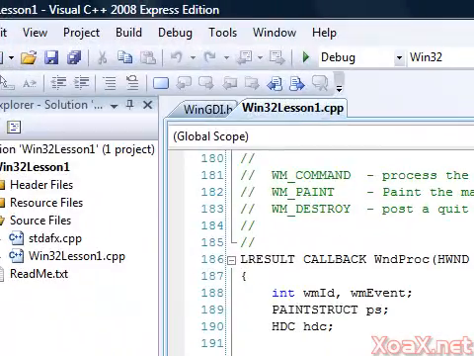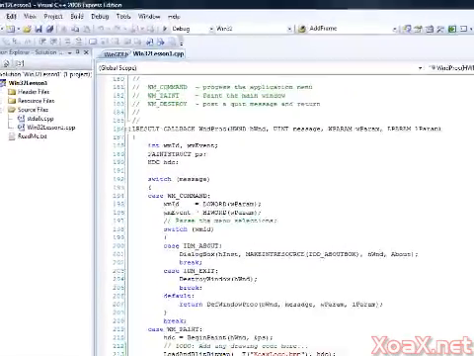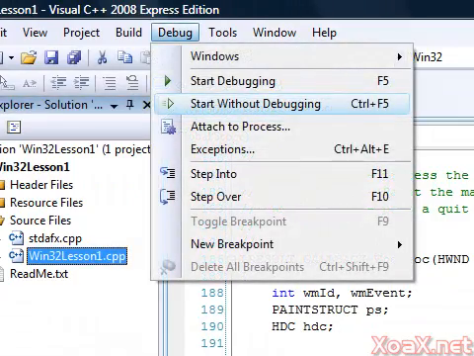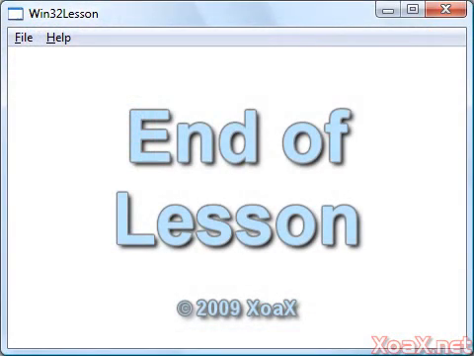To run our program, rebuild the solution by selecting Build in the menu bar and Rebuild Solution in the submenu. When the code is done building, select Debug in the menu bar and Start without debugging in the submenu to execute the code. You should see the application window with the zoax.net logo image displayed in it. This concludes the lesson.